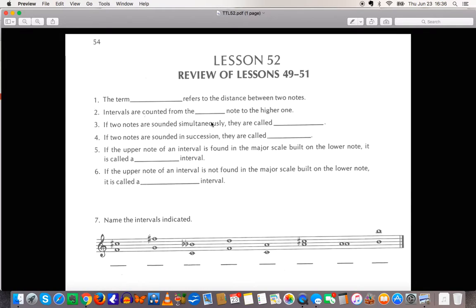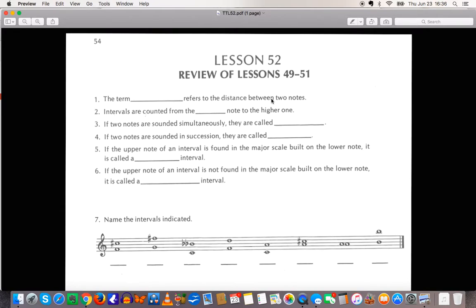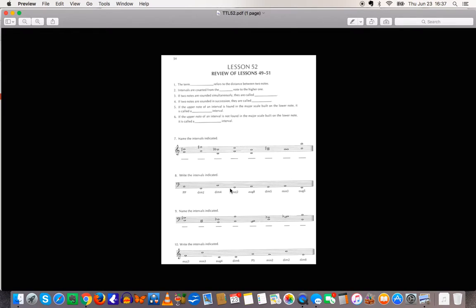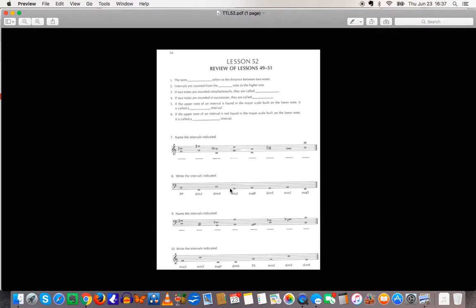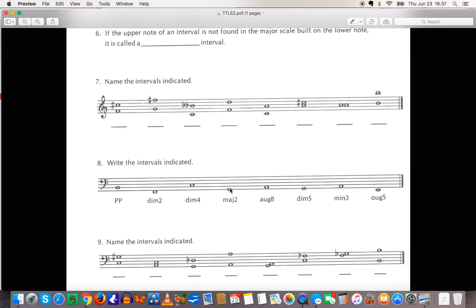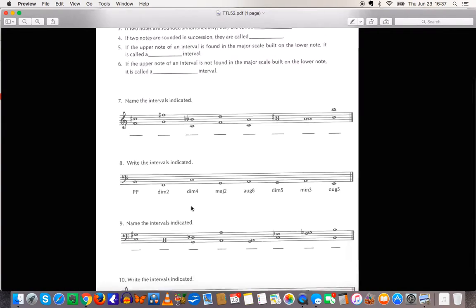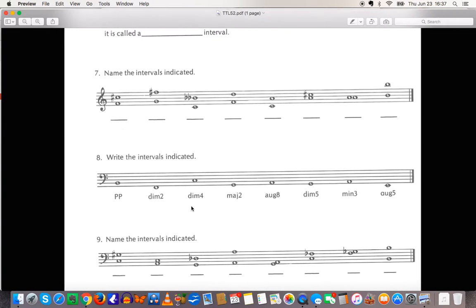Lesson 52 is a review of the previous 3 lessons. We're talking about intervals mostly. This was a kind of tricky one. I strongly suggest that you go back and review your other lessons and memorize the rules if you need to. Okay? So, let's jump into it.